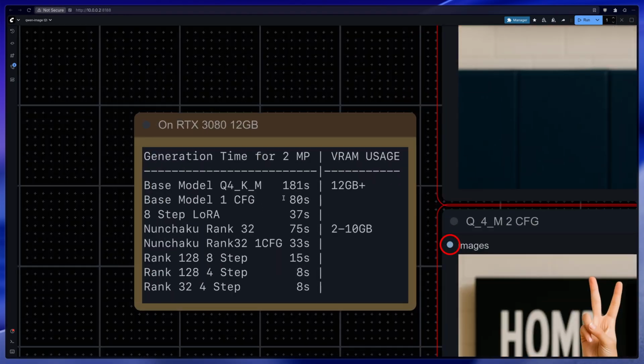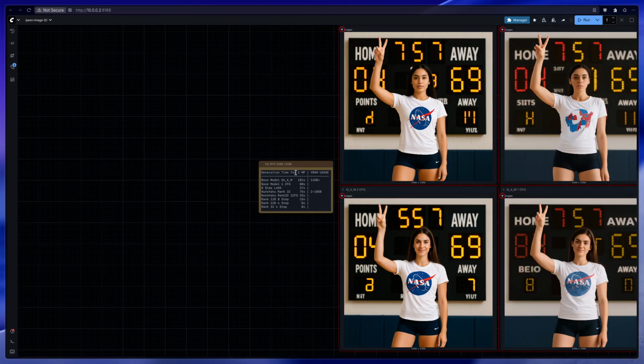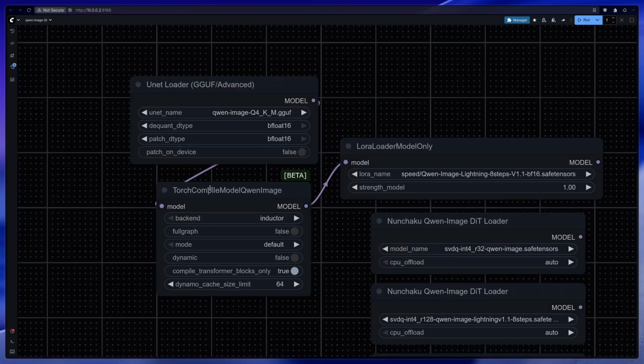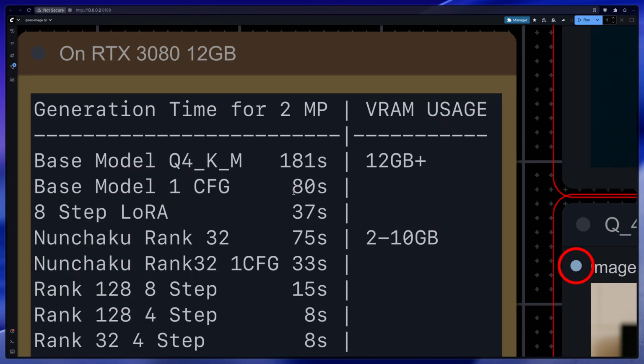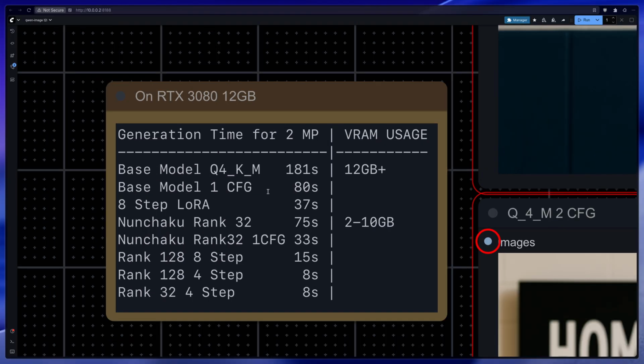Starting with the generation times, with the base model at Q4, we are swapping to system memory, as my 3080 is maxed out. And that means it's gonna take forever. So that means 181 seconds base. And then obviously when you disable CFG, you can get that divided by 2. I did have the Torch compile Qwen model, and that actually helps a little bit. So we got a little more than half with 1 CFG. And then using the 8-step LoRa, we bring that down to 37 seconds.